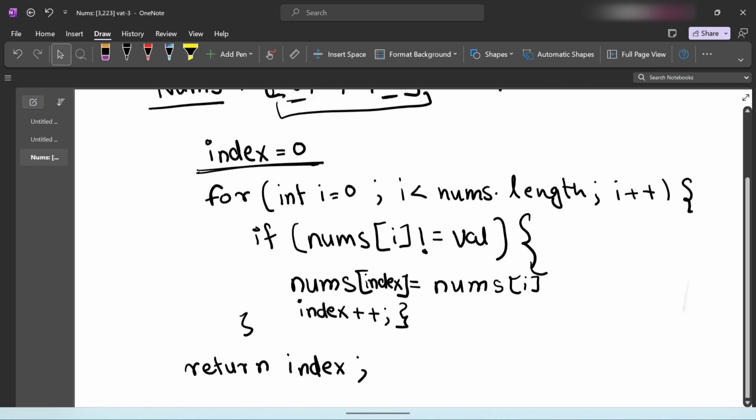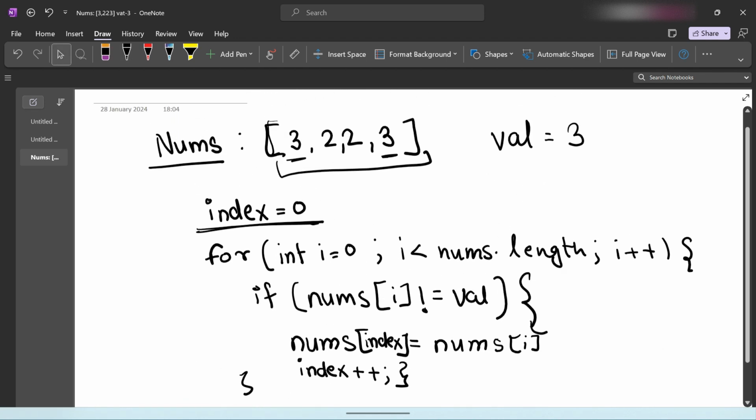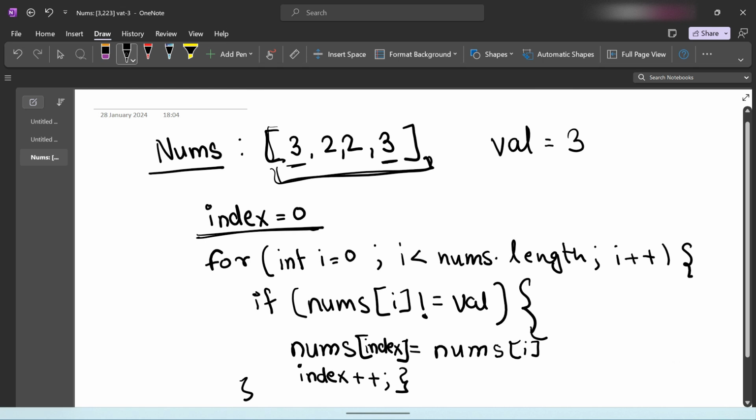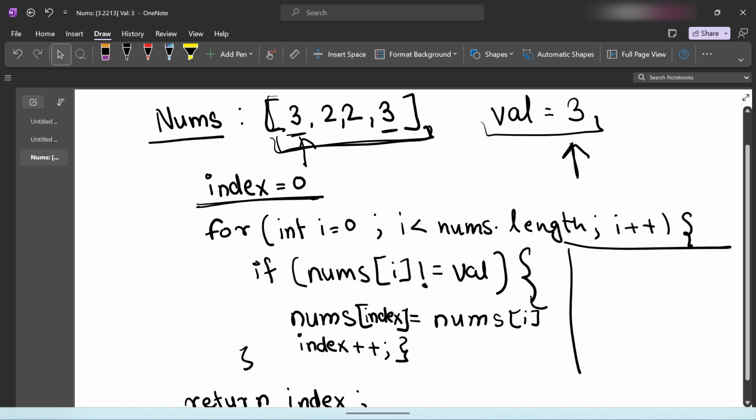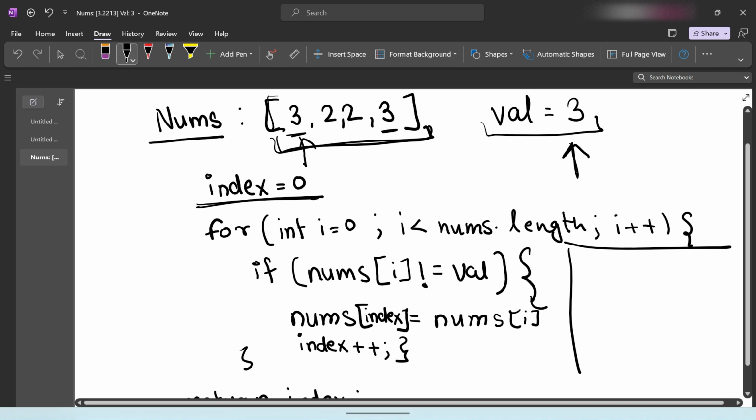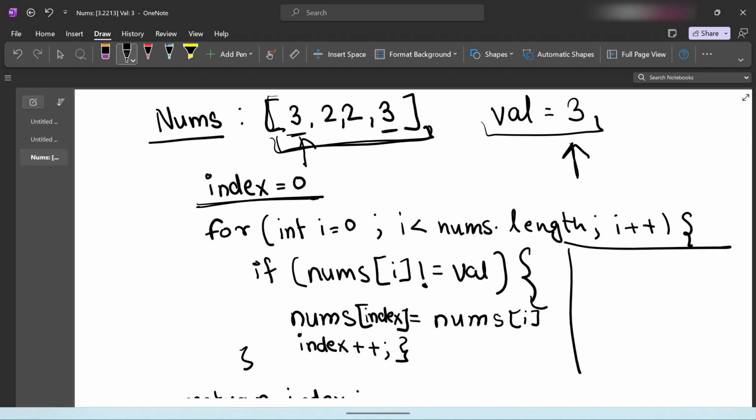So here we will dry run this code. Like this is the array and val is 3. Now we dry run this code. In the first iteration nums of i is 3 and val is also 3. So the condition becomes false because our condition is nums of i is not equal to val, right? So the condition becomes false and this block will not run.